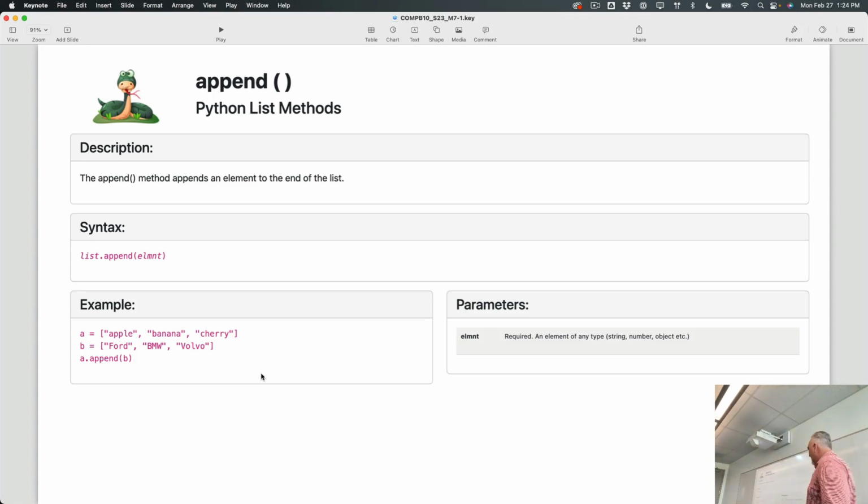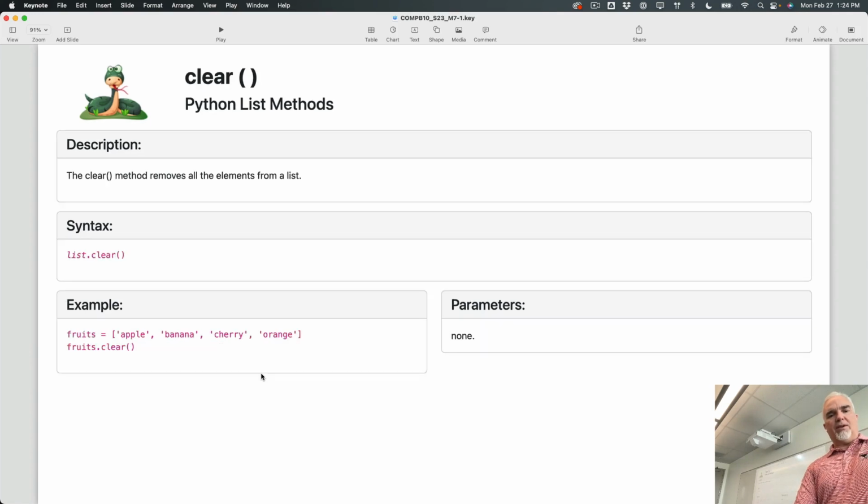So in this example, you've got a list of fruits and a list of car makes. And what we're doing is appending B to the end of A on that. Or you could append an object or anything else to the end of a list. Because remember, a list can be a mix of different things.